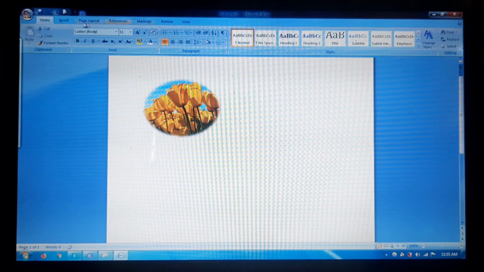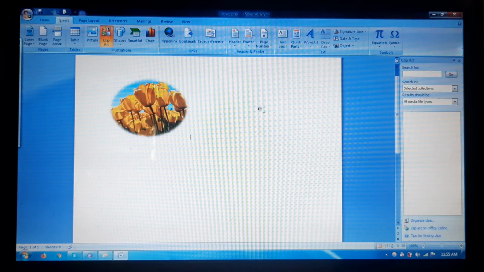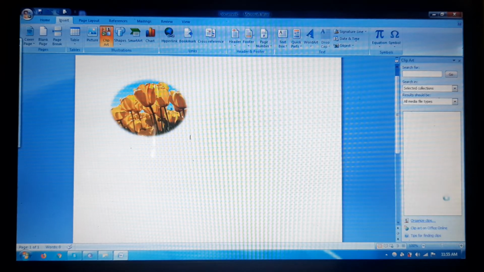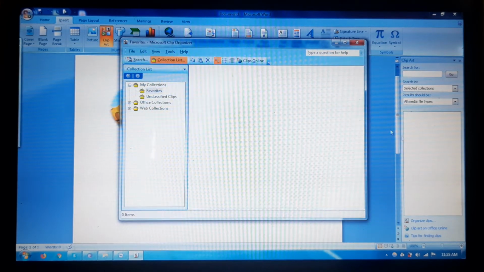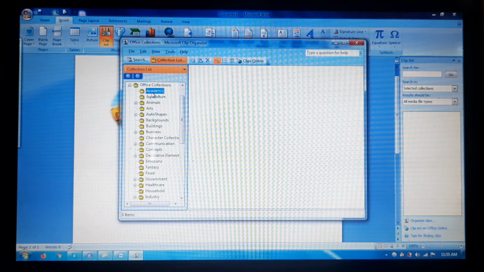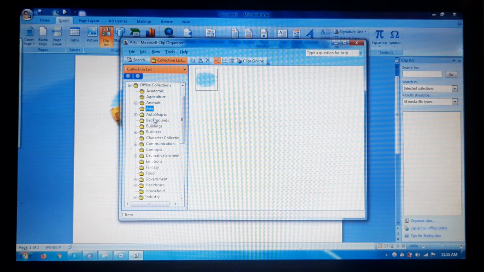Now, after inserting a picture, next is the clip art. When you click on Clip Art, you will get a small pane on the right-hand side. Click on Organize Clips, and you will get a dialog box. In this dialog box, select Office Collections, click on the plus button and you will see academics, agriculture, animals. So a number of folders appear.